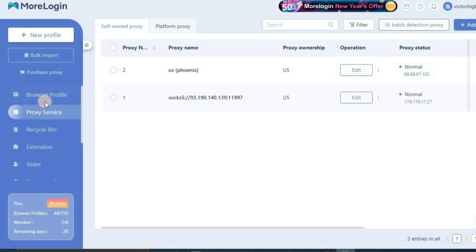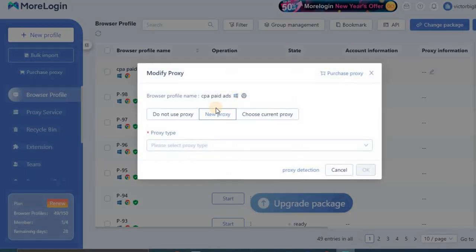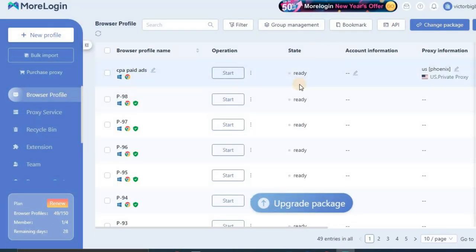Okay, so let's head back to our browser profile section, and once we are here, we want to go ahead and choose a proxy. Let's click on this pencil icon and select one of our proxies. To do that, we want to click on choose current proxy, and I want to select our US Phoenix proxy and click on OK. Now we have everything ready. We want to very easily click on start and start generating traffic.